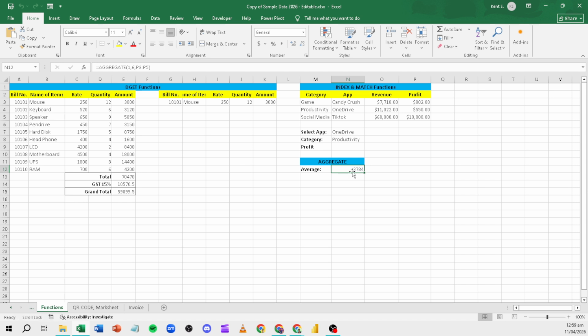Click the cell where you want your result to appear. This will be the output cell for your calculation. Start typing your formula with AGGREGATE. As you type, Excel shows a helpful tooltip that outlines the required arguments. You don't have to memorize everything.